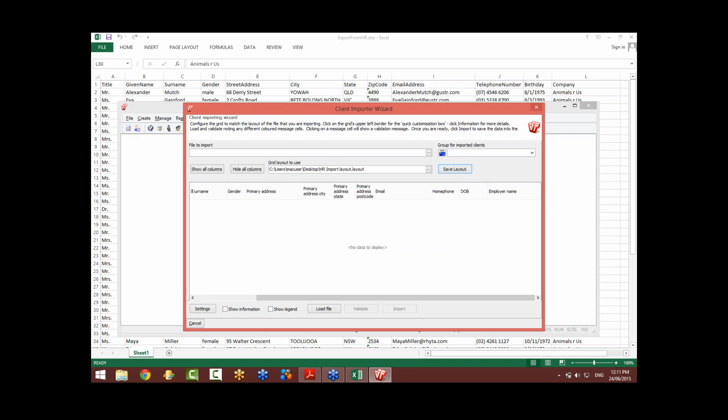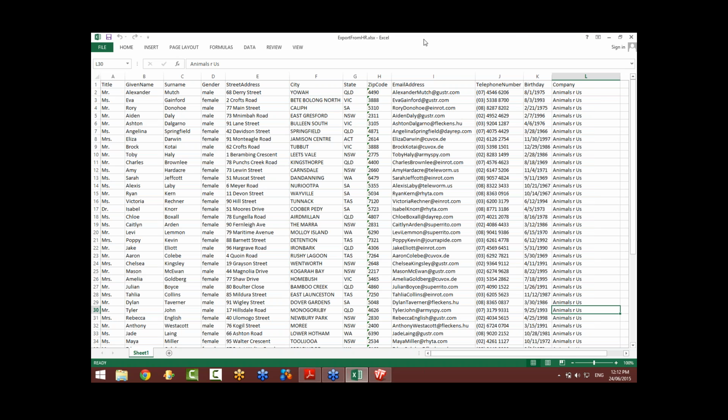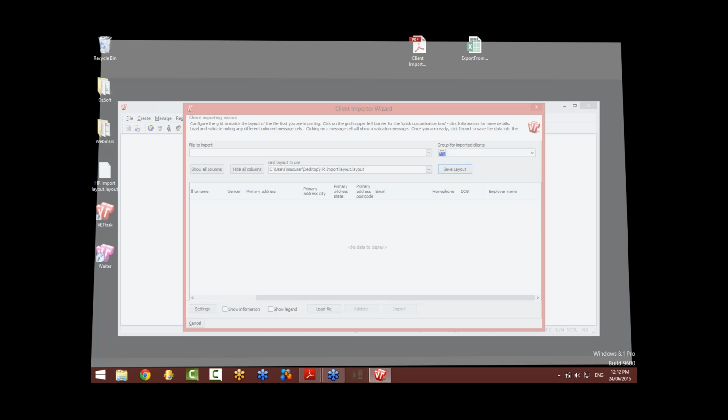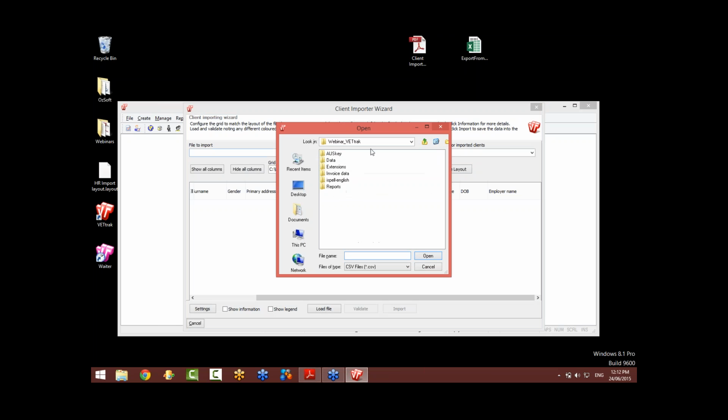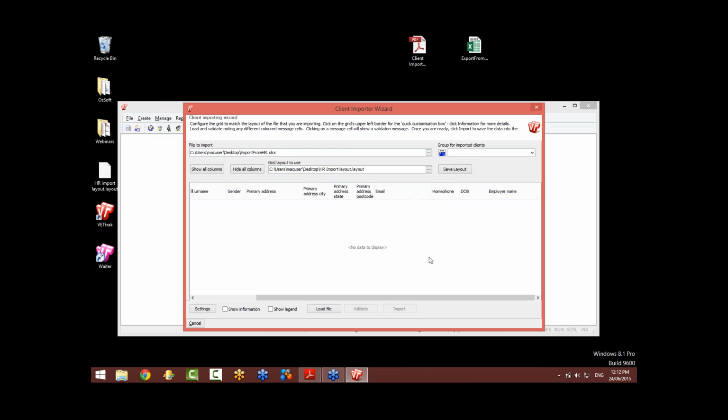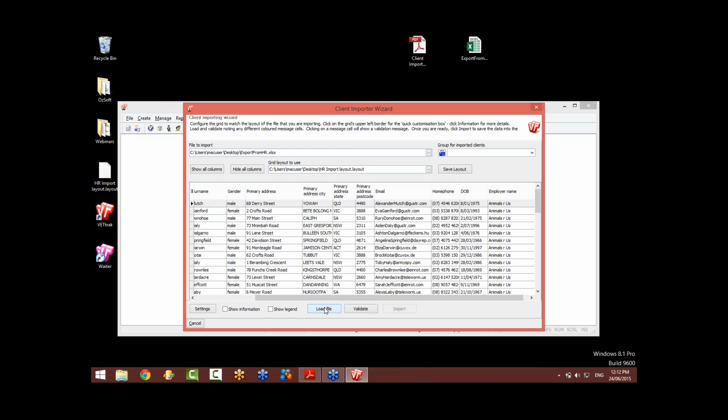Save. Okay, now I need to select the file. Just as a hint, you must close the Excel file. If the file is open in Excel, it causes all sorts of dramas, so just make sure that's closed. Let's have a look on my desktop. It's not a CSV in this case, it actually is a spreadsheet. There we go, open. So I've got my spreadsheet, I've got my layout, load.